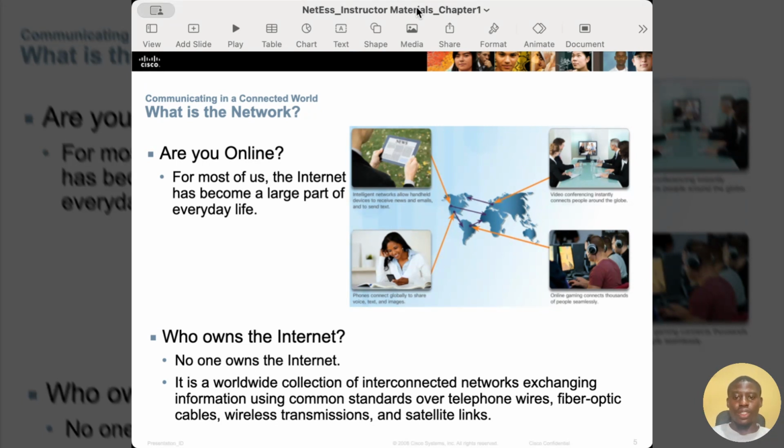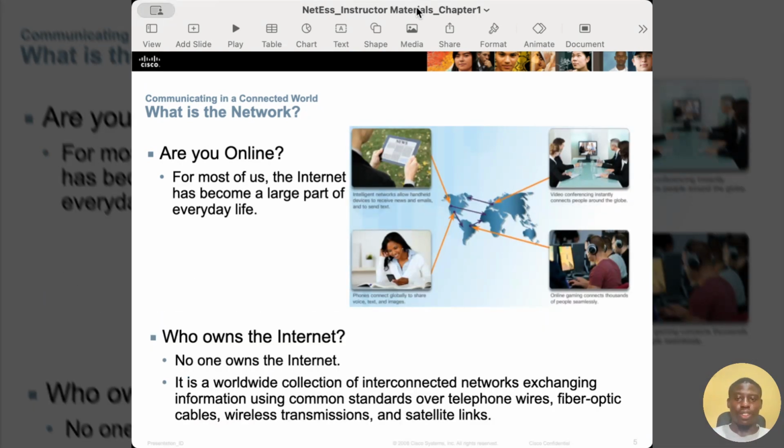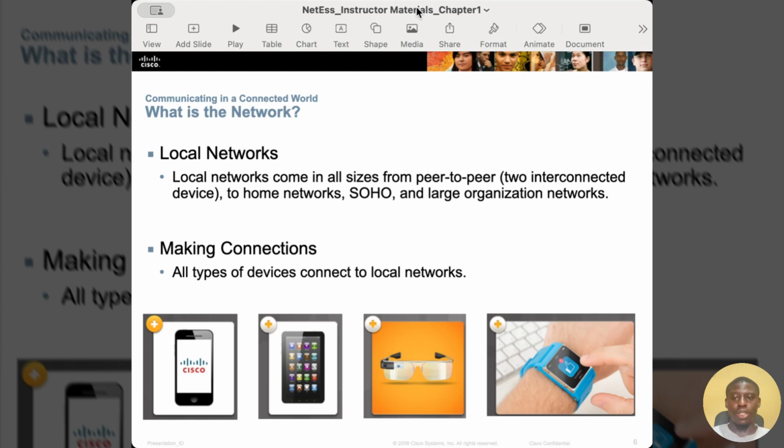Now, every one of us is obviously online, and that is why we are able to do what we are doing. Now, who is the owner of the internet? The internet basically does not have an owner. It's just a worldwide interconnection of networks that has been designed to exchange information using common standards, which ensures that communications happen seamlessly regardless of your location and the type of devices that you are using to communicate.